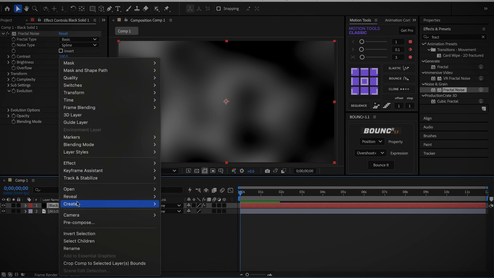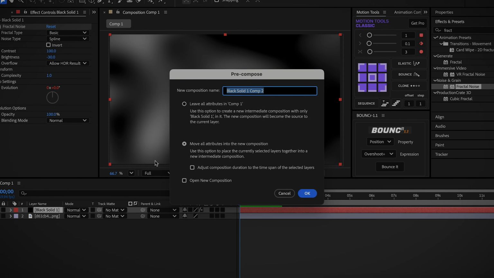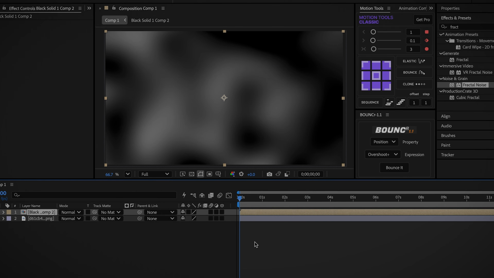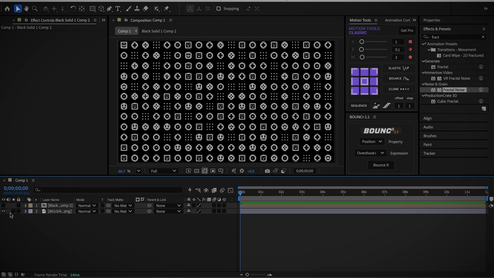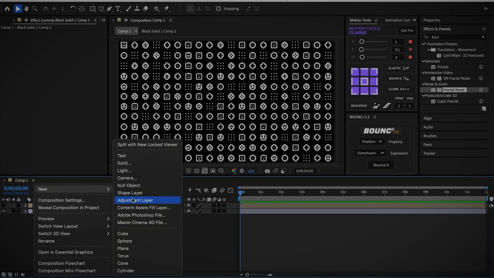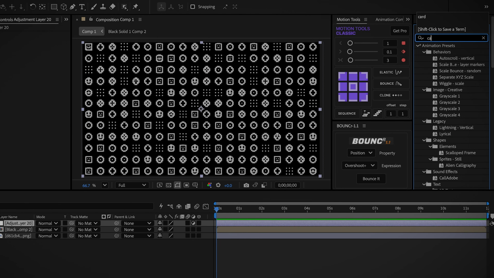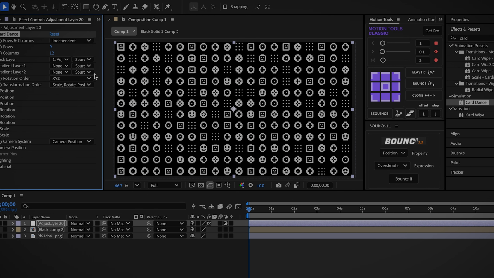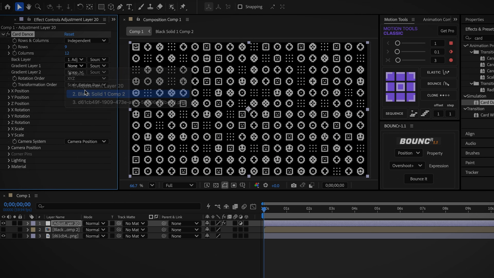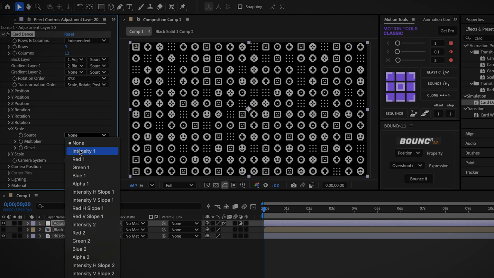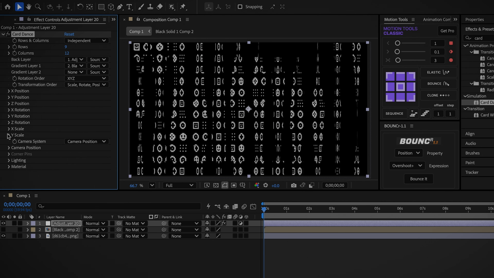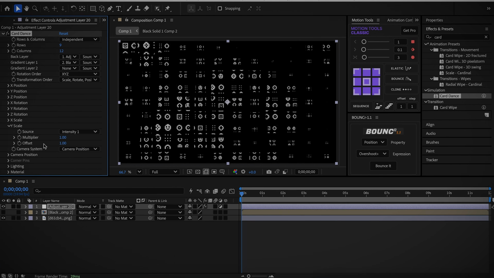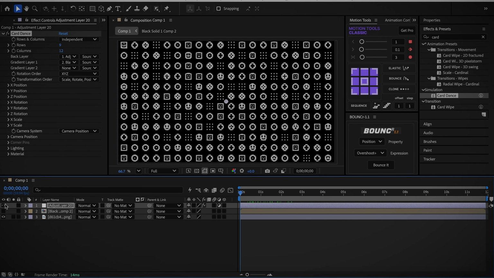Now select the solid, right click it and pre-compose it. Make sure to enable the Move all attributes into the new composition option. Turn off its visibility, now right click and create a new adjustment layer. Now search for the CC Kaleida effect and apply it. In the effect settings, change the gradient layer to the black solid. Inside the X Scale, change the source to Intensity 1. Do the same for the Y Scale and set the source to Intensity 1 as well. Turn off the visibility of the adjustment layer so you can see the icons clearly.